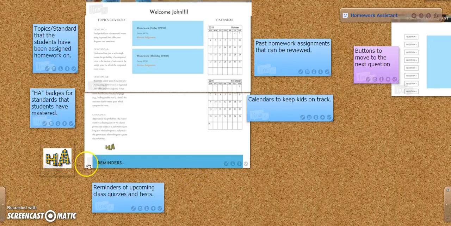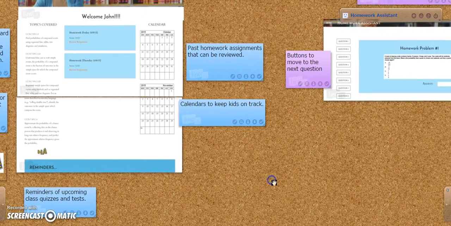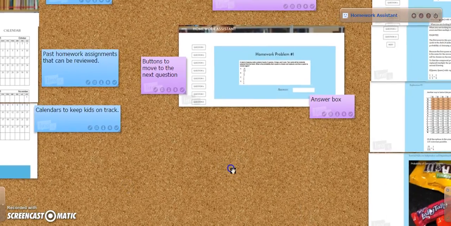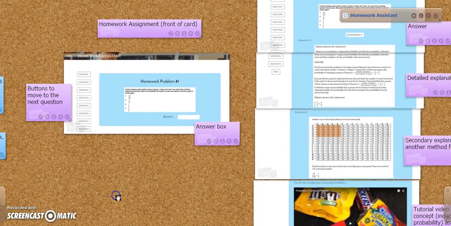And this little HA button, this is a badge that's assigned to students as they master a standard, or the teacher could assign those badges as they complete certain amounts of homework, giving kids an incentive to do their homework. And then those badges, maybe the kid gets 5 badges and they get a reward within the classroom. So when a student hits that start button to start their homework, over here is kind of what they see.